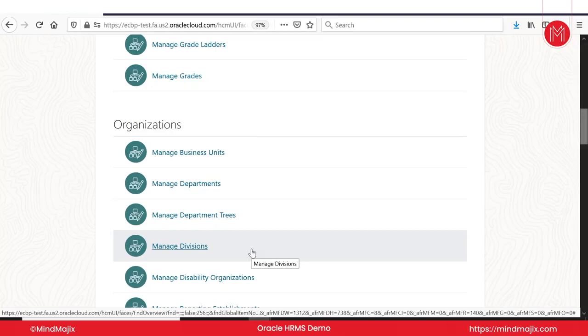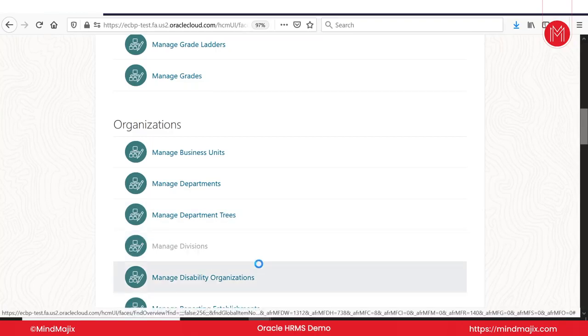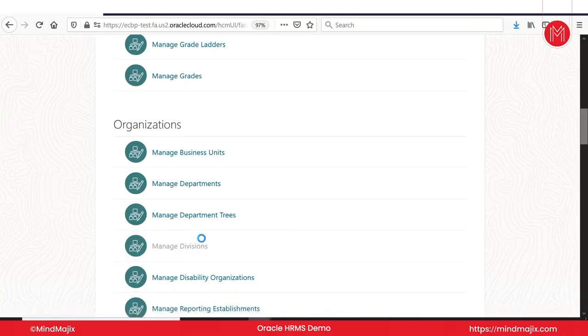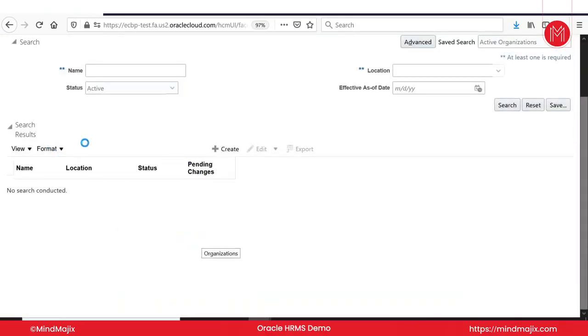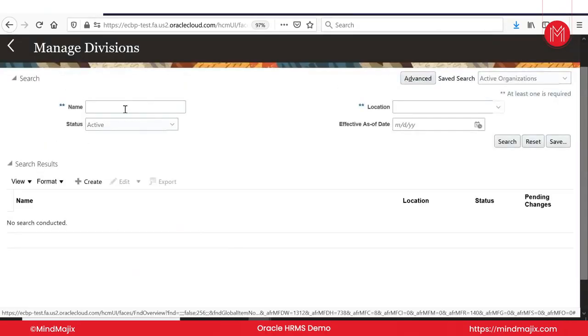Tata is a complete enterprise. Under Tata, we have different businesses, the divisions I talked about, like Tata Docomo, Tata Cars, and Tata Steel. So these are all handled in a division. First of all, for every setup, we have to create a division. When I go to the division, I have the option to search the division which is already there in our instance, or I can create a new one.